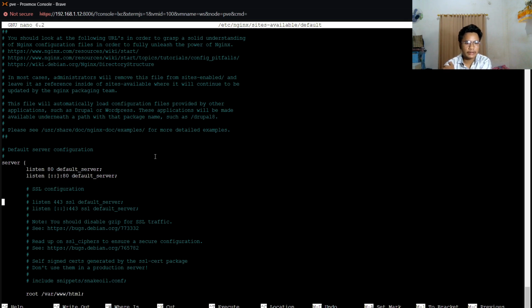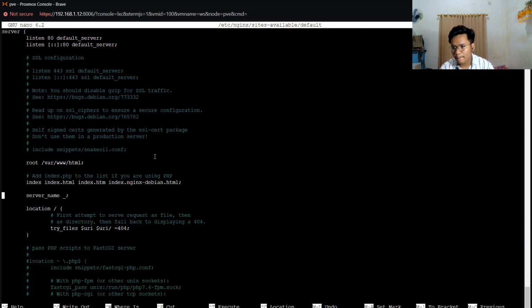We need to edit something here. We need to edit something like from this row at index.php, and then this we need to delete and change it to index.php.